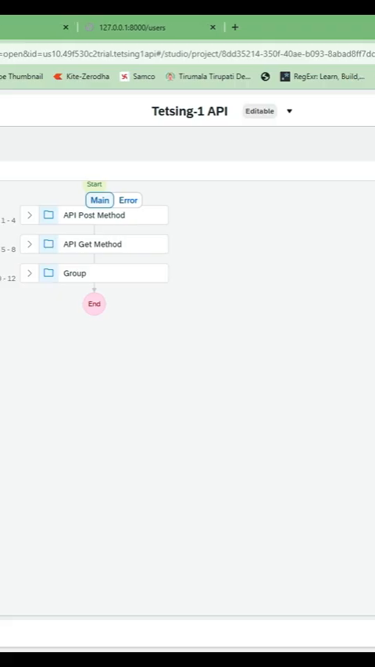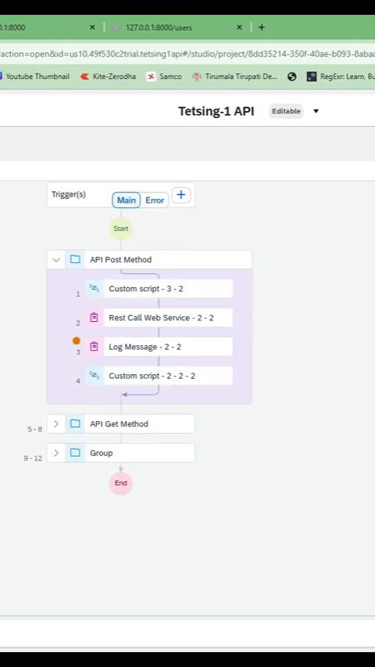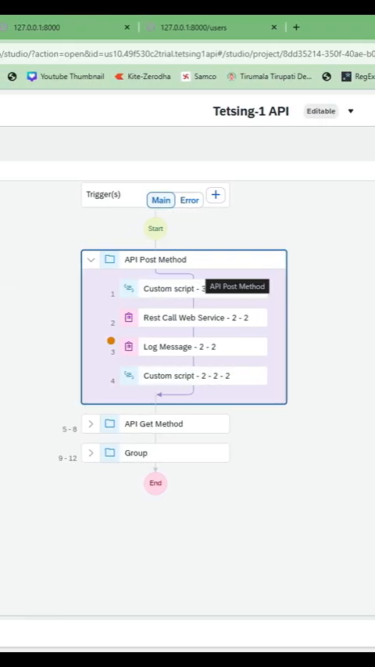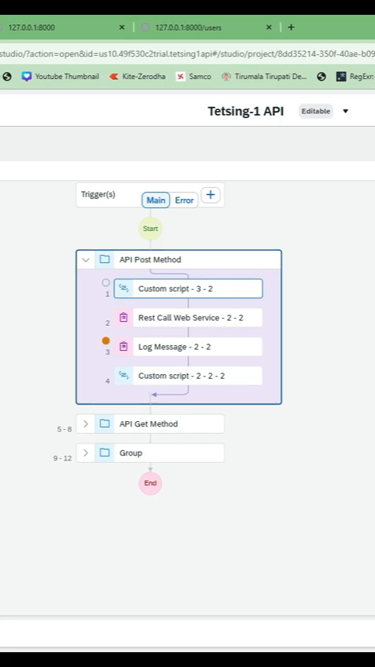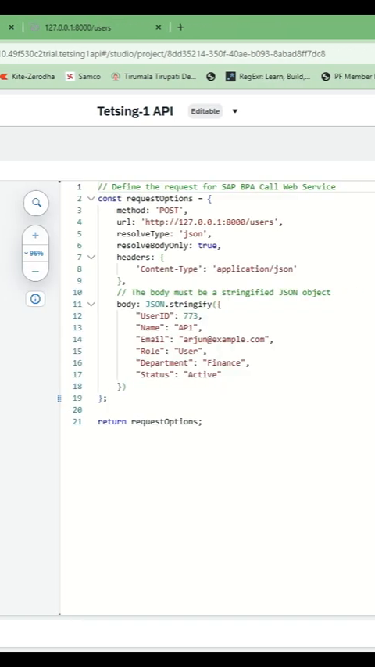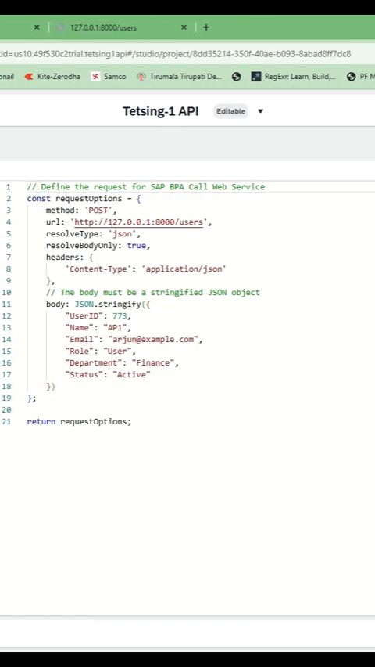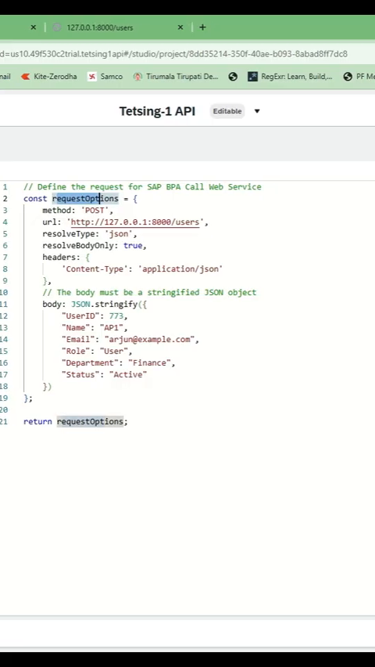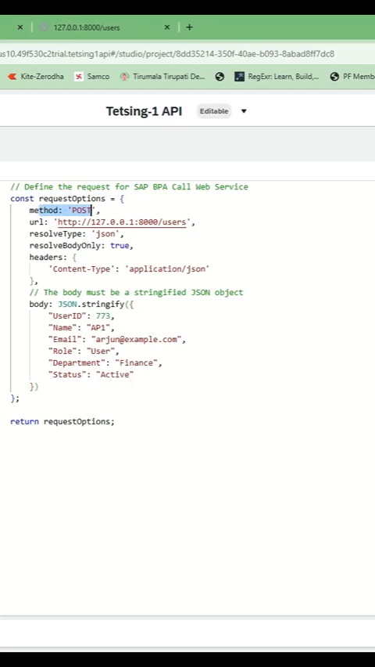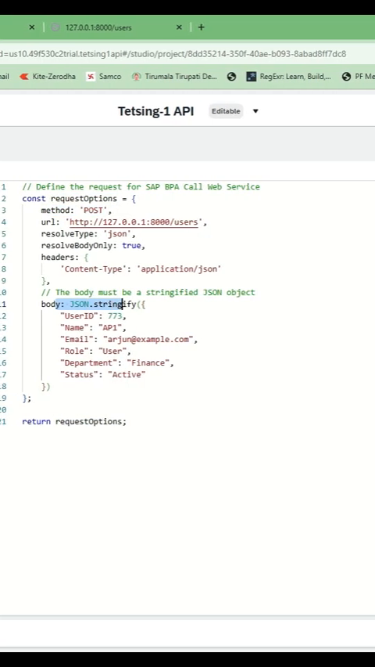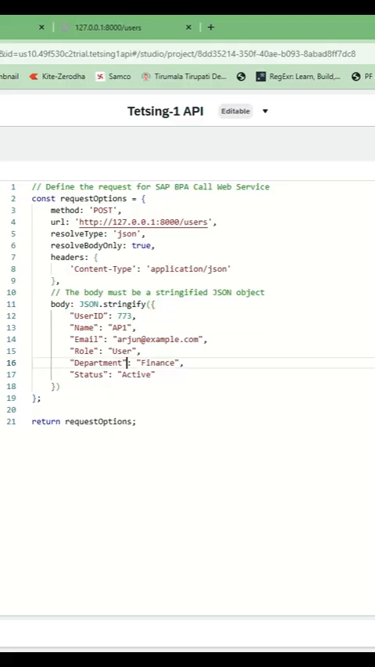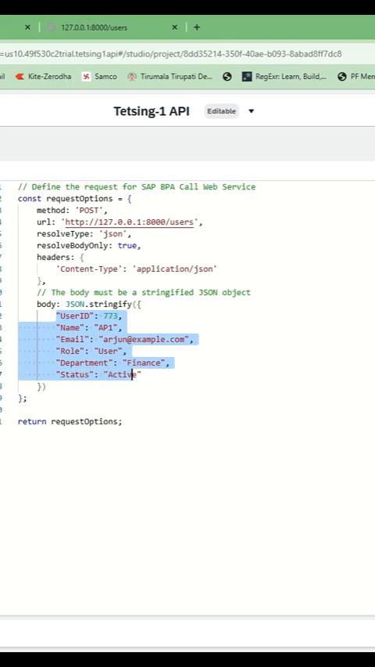So let me log in to this one. These are all cloud, so that's why it's logging off automatically. Here I used one, I grouped it, and I called it API method. Here I'm using a custom script directly. In this custom script, I use the same thing and method only. I changed this to POST and I have this body JSON string file and I use this. This is the data I want to update.